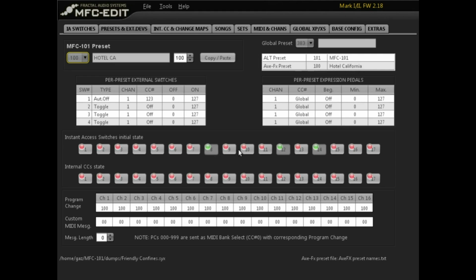Some of these are turned on. These are the foot switches, the IA switches that we described a little earlier. Some of them are on right away when you select a preset, and some of them are off. You'll notice this preset is called Hotel California. There are tooltips that will pop up to help you all the time. Mousing over these switches over here, it'll show you what it's actually controlling. We've got delay 1 configured on that switch.